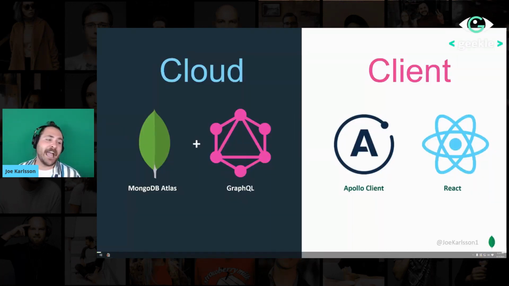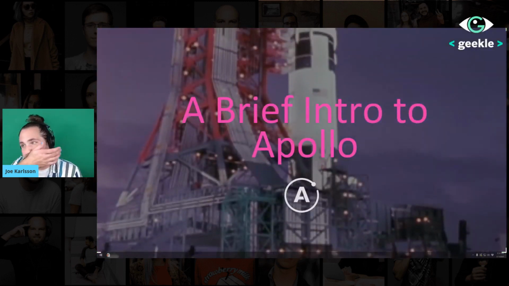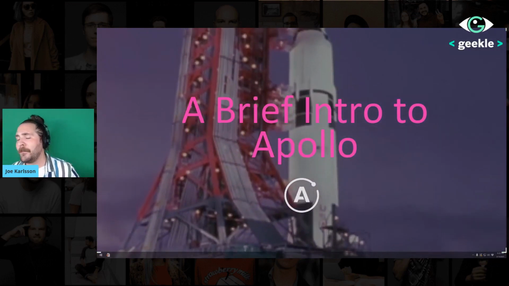The stack for this is all in the cloud. The backend is all in the cloud. It's a serverless application. It's hosted at a MongoDB Atlas database in the cloud. And we're using a GraphQL endpoint hosted on top of that database in the cloud on MongoDB. On the client side, all we're using is Apollo with React. All right, so Apollo. We still haven't dug into it yet. So let's jump into just a brief introduction of Apollo.